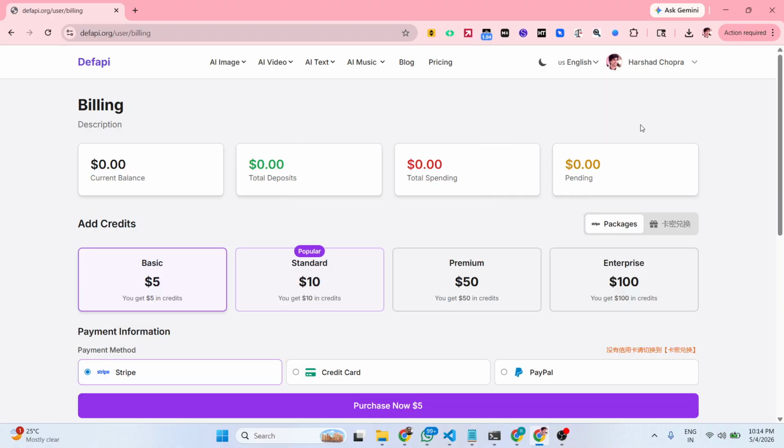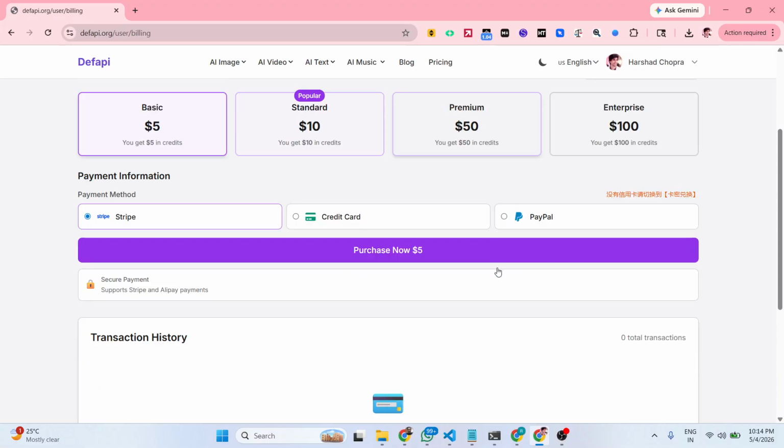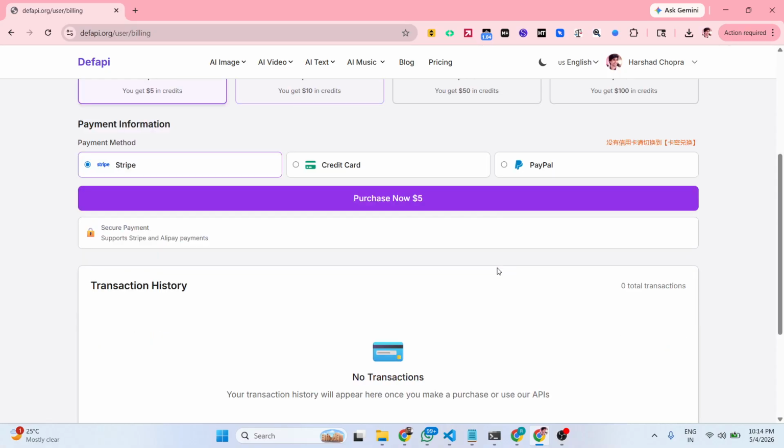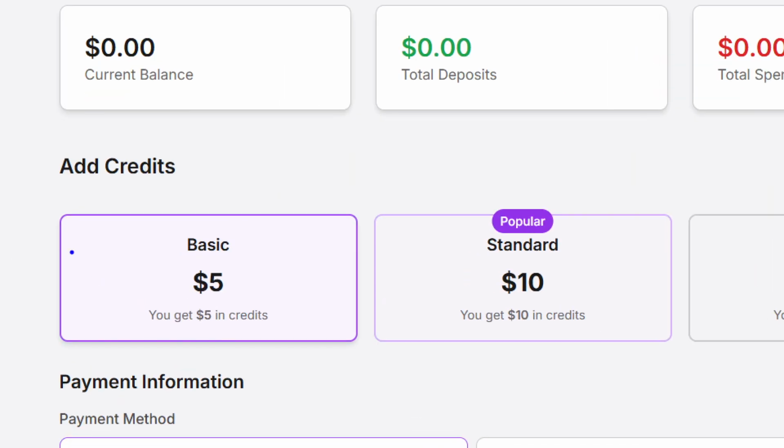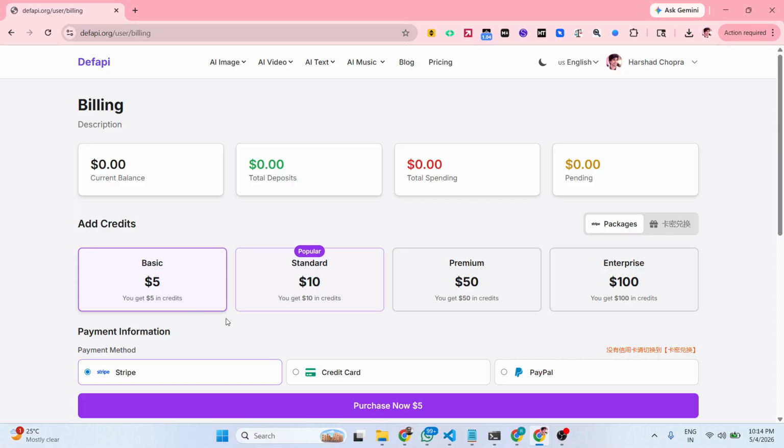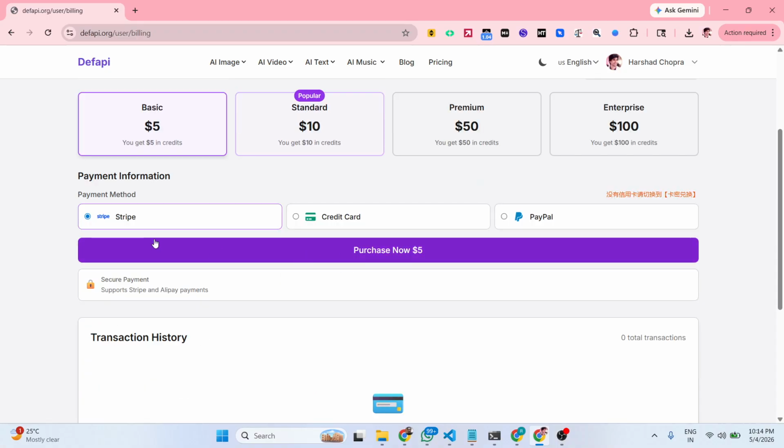If you see the billing section, unfortunately, this website doesn't reward you with initial credits. You do need to purchase the credits. Right here, you simply select the amount of credits you want. Then either through Stripe, credit card, or PayPal, you can purchase the credits.